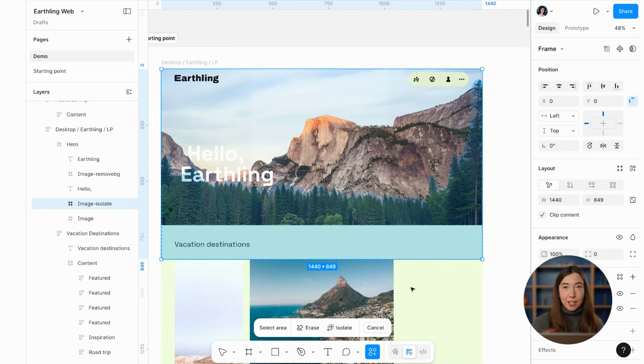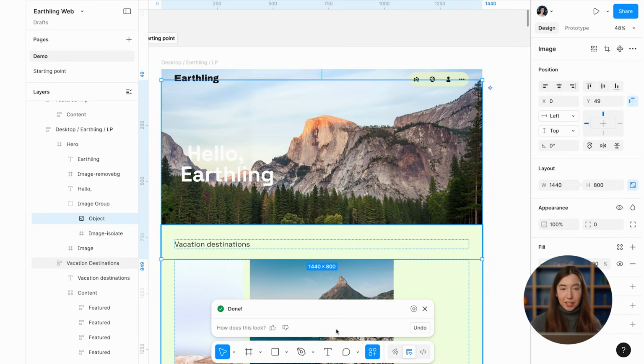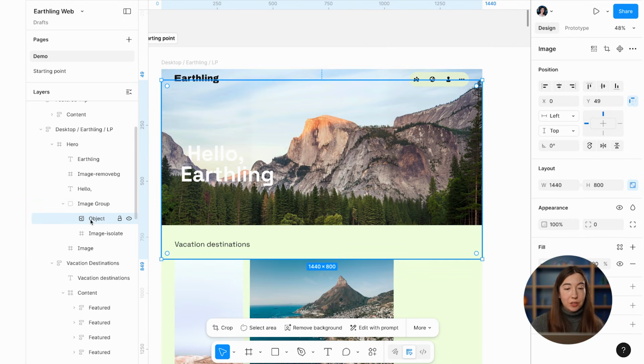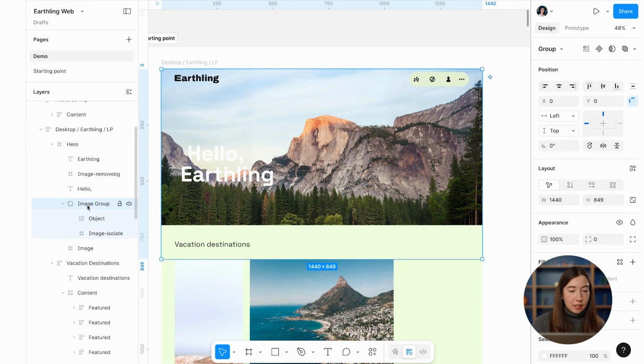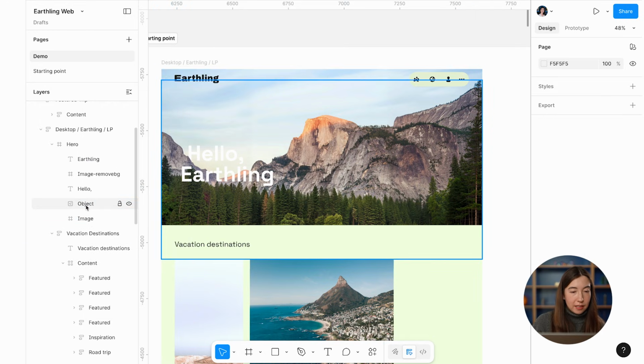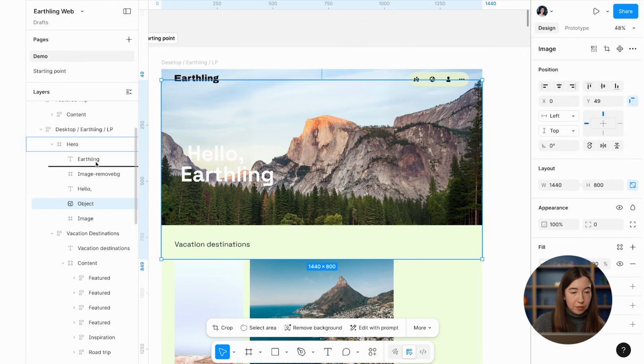Okay, now that I've got that traced out, you can see here I have the option to erase, so I can choose to erase part of my image or to isolate. In this case, I'm gonna go ahead and pick Isolate because I want to separate that tree line out from the rest of my image. Now that it's done that, you can see here we now have an image group, and in that is our original image and our new isolated object. Let's just go ahead, ungroup that, delete that original image, and then let's shift this object up to the front.